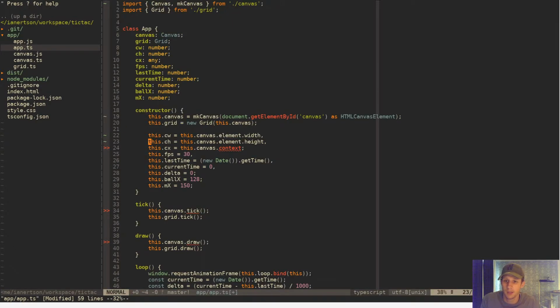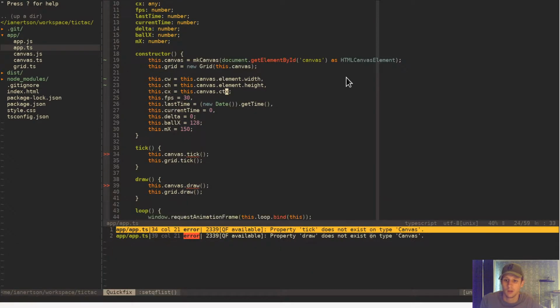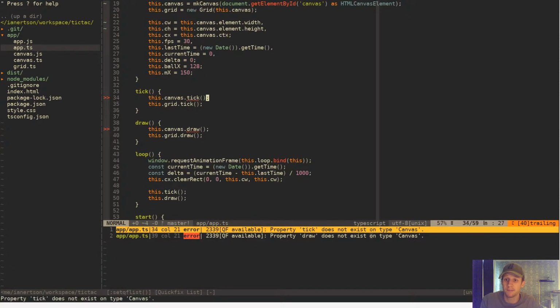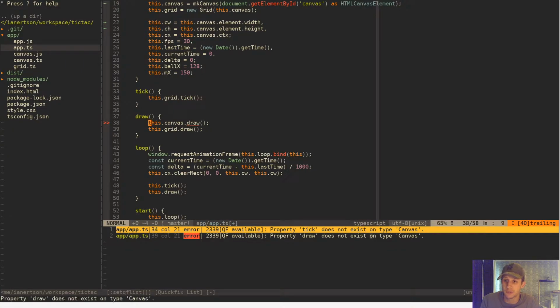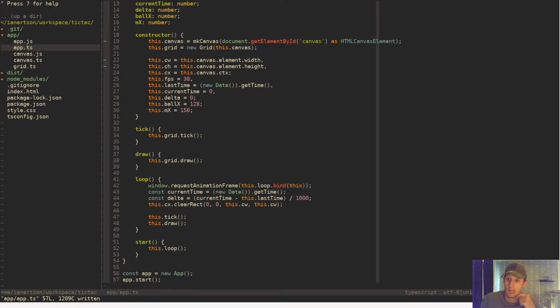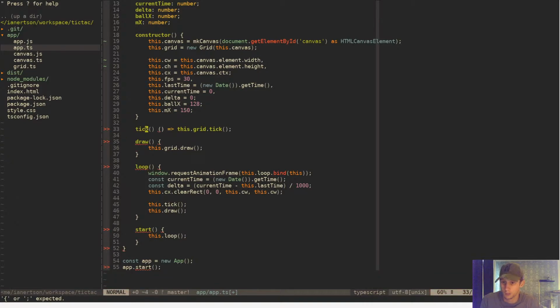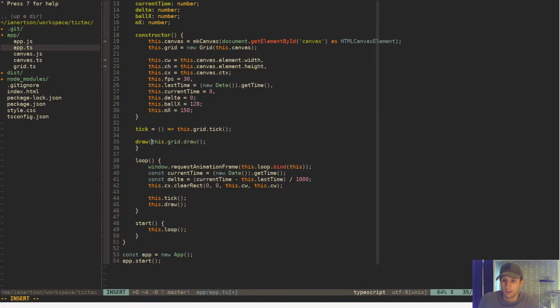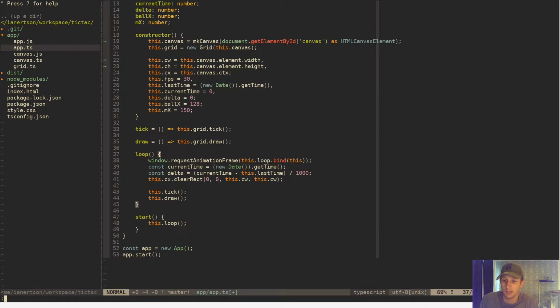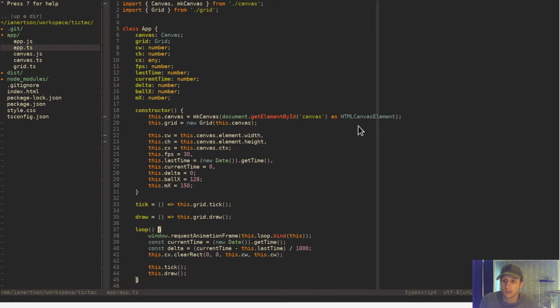Okay, canvas.ctx, and now we don't have this tick method anymore, and we actually never use them, so we don't really need them. One thing I see here right off the bat is that we could just do that. And okay, that's all good.